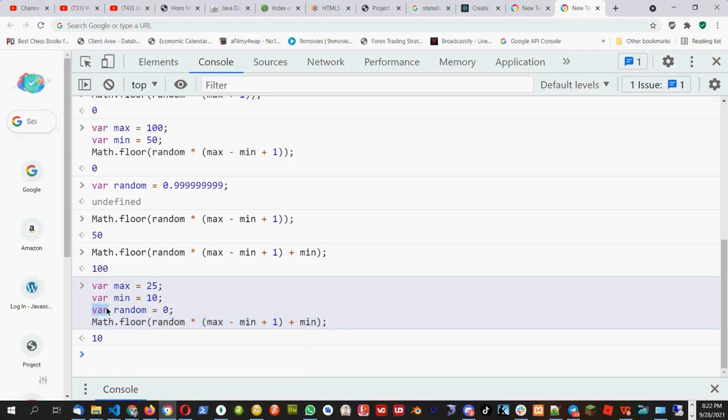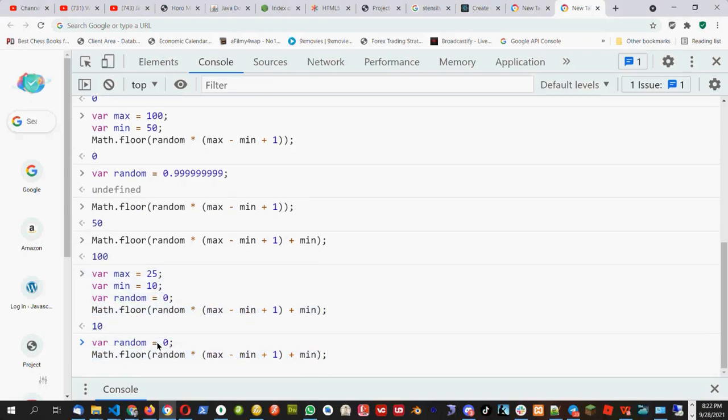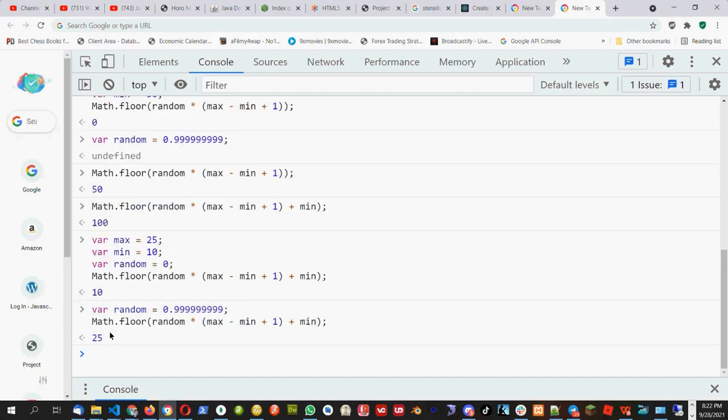Now let's try to make this the maximum number. So if I want to make the maximum, I will make random as 0.999999999. And now what will happen? Max minus minimum, that is 25 minus 10, is 15. Plus 1 is 16, into random. Random is 0.999, so this multiplication will give me 15. Okay, 15 plus the minimum, that is 10, and this will give me 25. So I'll get 25.